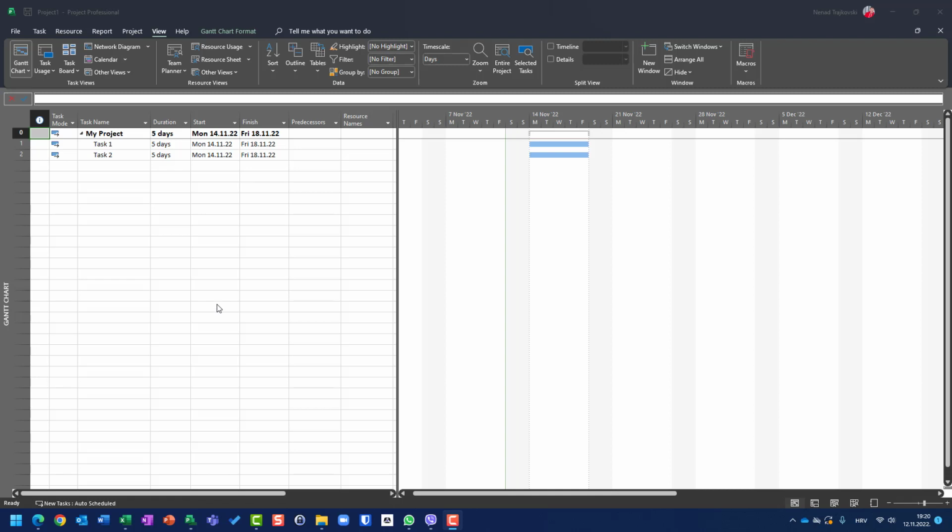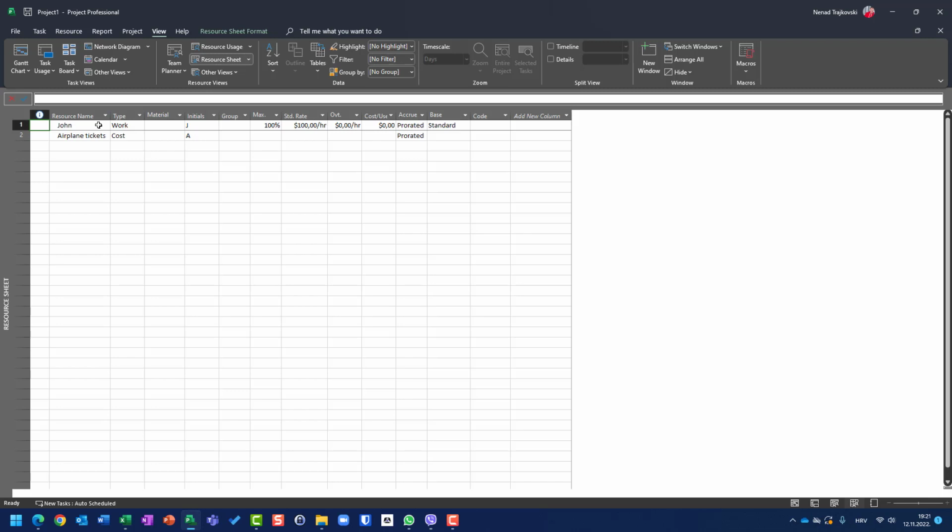Hello, today I'm going to show you how we can track actual values for tasks when we have cost resources assigned to them. For this purpose, I created two tasks, task 1 and task 2. Both of them have 5 days duration. I have some resources: John, and airplane tickets.